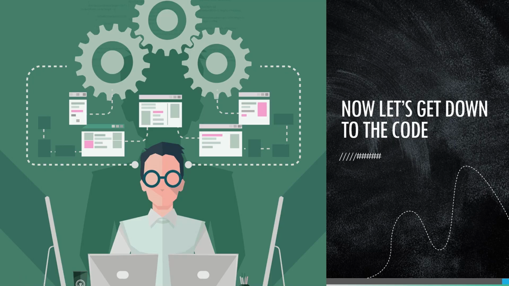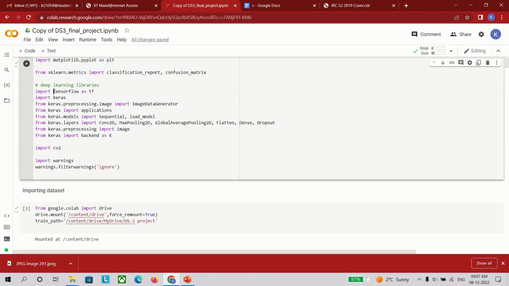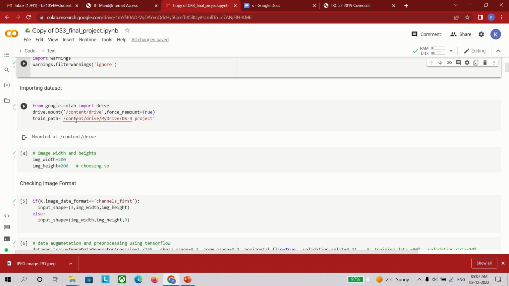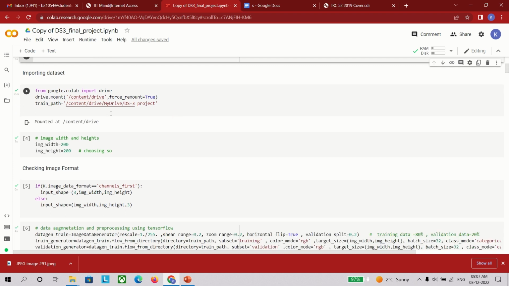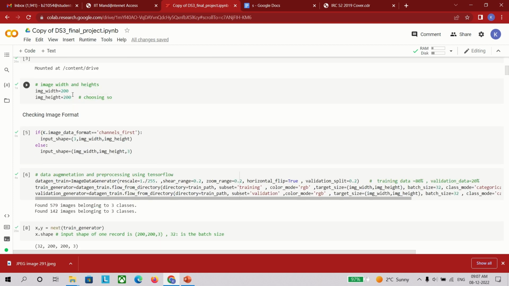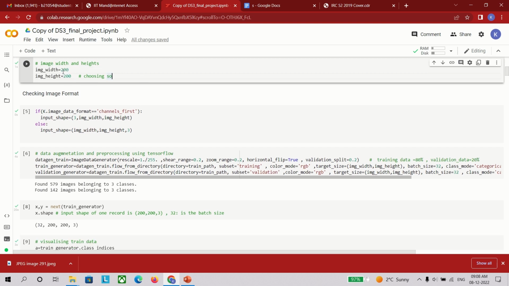Now I'll be beginning with the code part for CNN. The deep learning libraries are here. TensorFlow and Keras are the main libraries being used here. These libraries have important functions like Conv2D, max pooling, and global average pooling, which are very important in doing classification. In this cell we have mounted the link of our dataset into the code. Here we have defined the resolution of our image as 200 by 200, so we have resized the images to these many pixels.